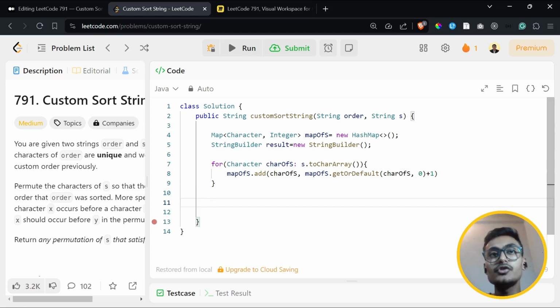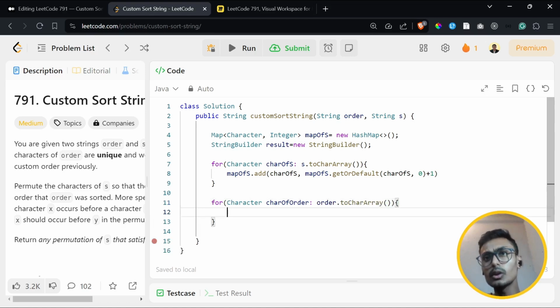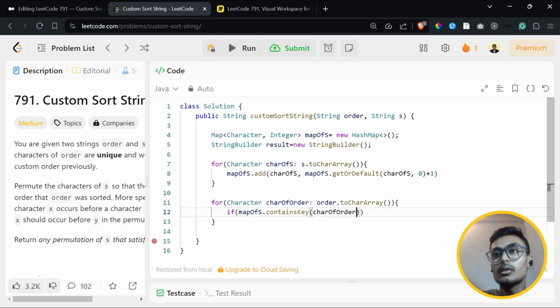Now we have to check over the order. For each character char of order in order.toCharArray(), we will check if it is present or not. If mapOfS.containsKey(char of order), that means it is present, and we have to add the number of times.